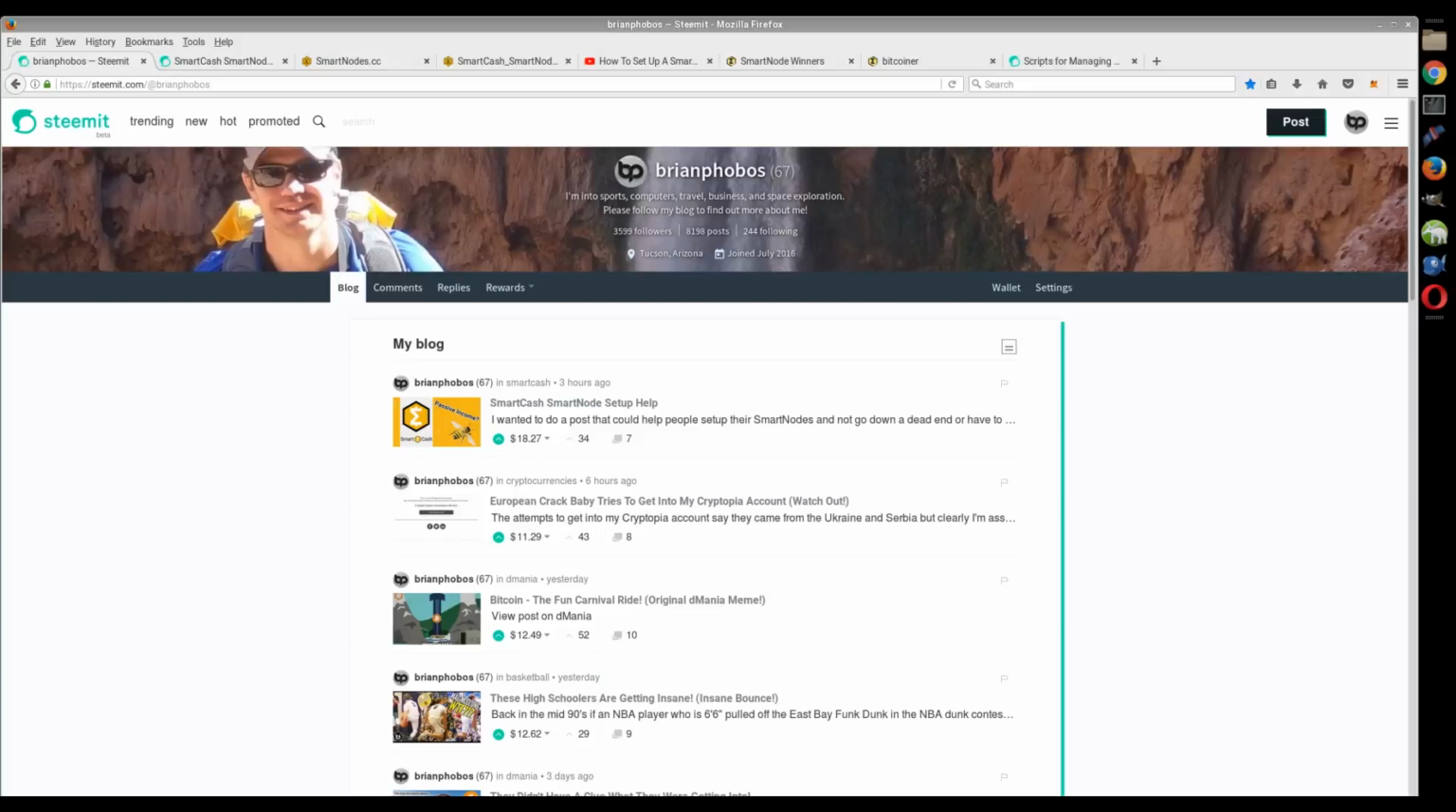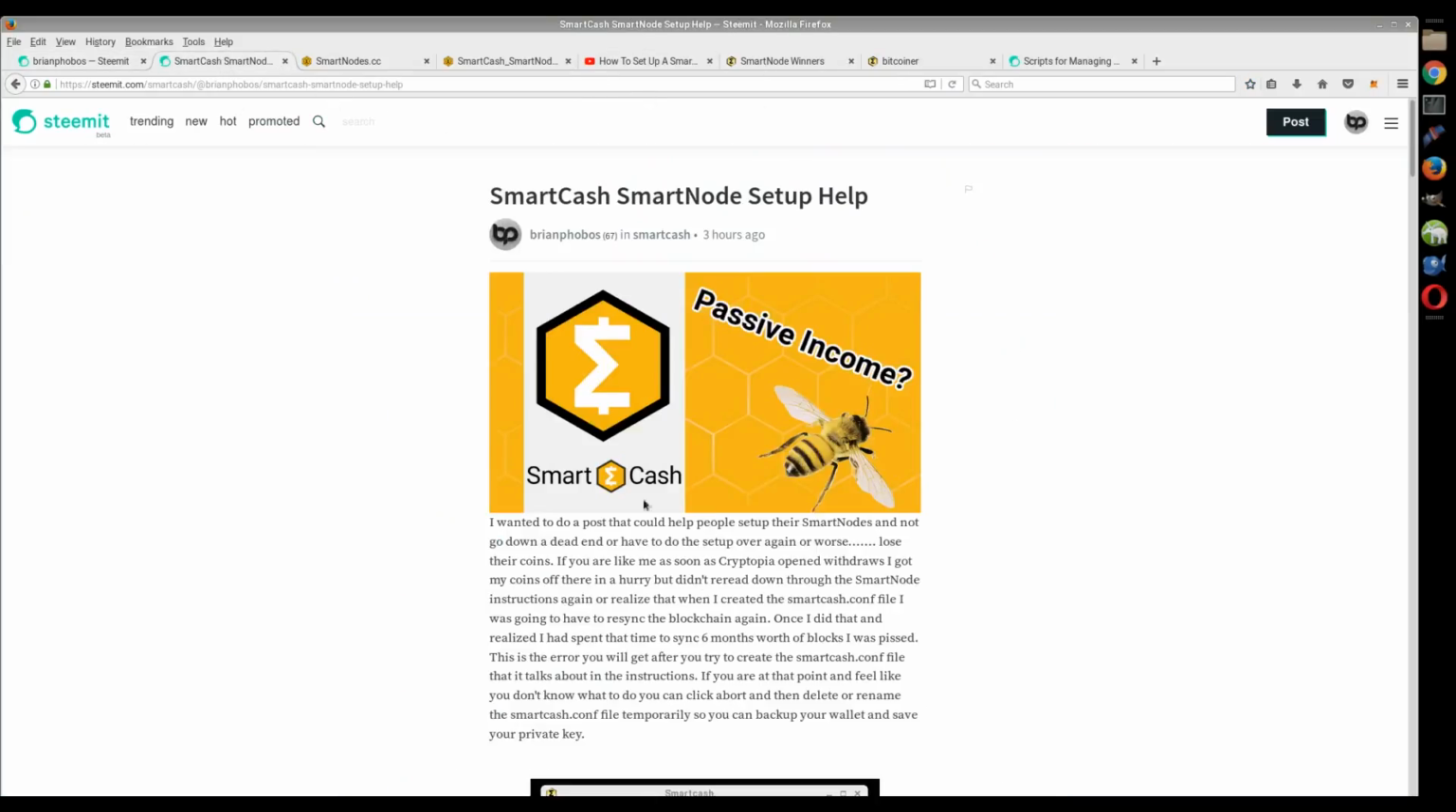Today we're going to talk about the SmartCash SmartNodes. This isn't going to be a full guide on how to set them up, but I'm going to reference you to some other stuff and point out some important points that I didn't see. It's touched on in other places, but maybe not as apparent.